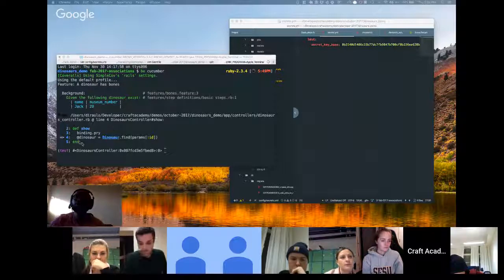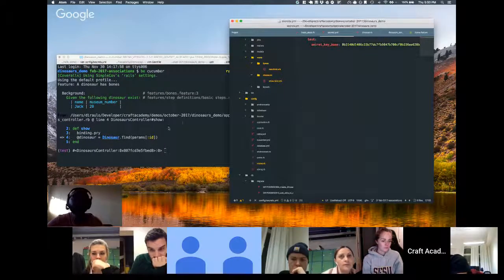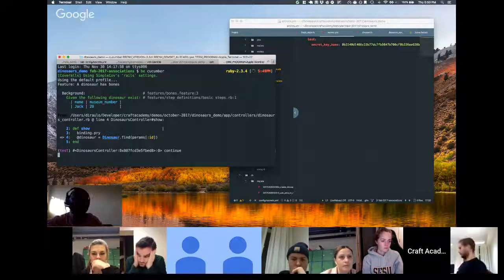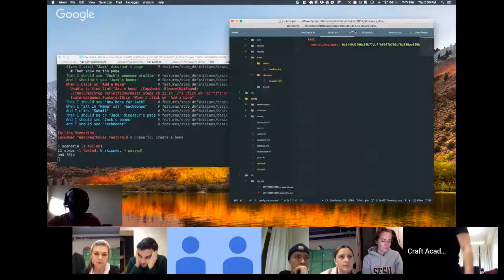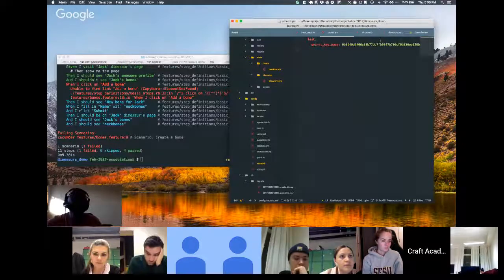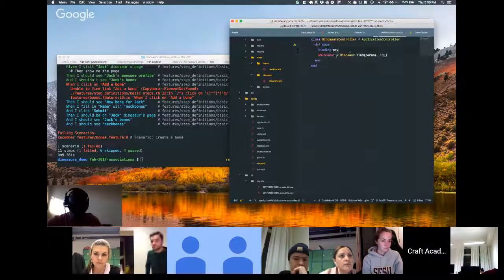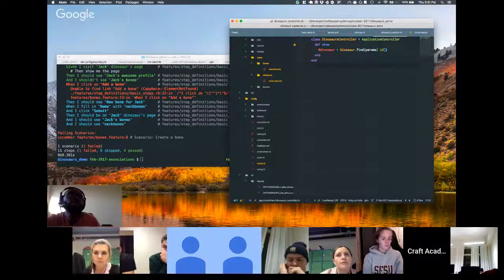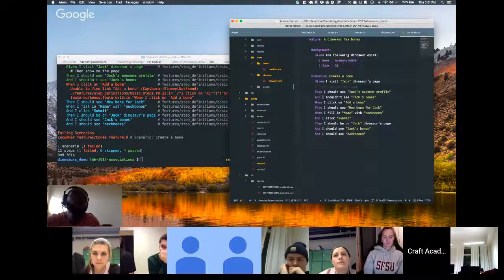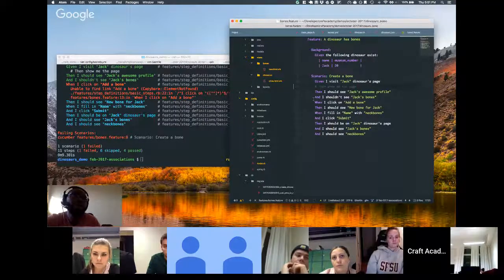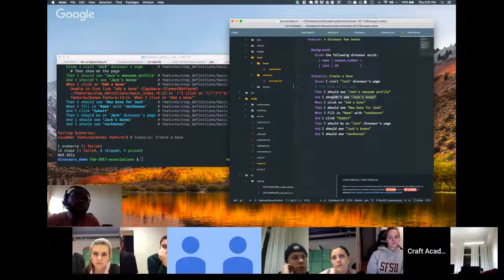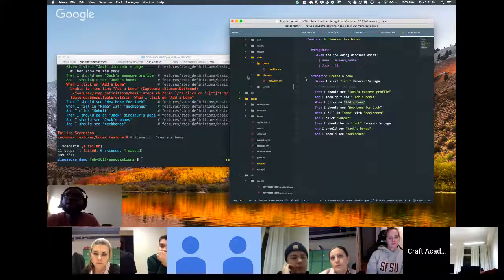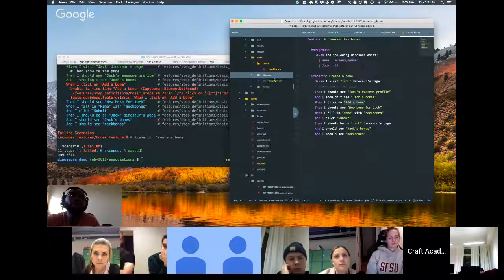All right, cool. So we're hitting the show method now. I can get rid of that binding pry. So if we continue here, now we are at the stage where we're trying to add a bone, okay? So let's get rid of this. So what needs to happen now is we get to the page for that dinosaur, and we don't see the list of bones, but then we want to click on a link to create a new bone for this dinosaur, right? At this stage, it was unable to find the link. So how do we get that link? We go to the show page.